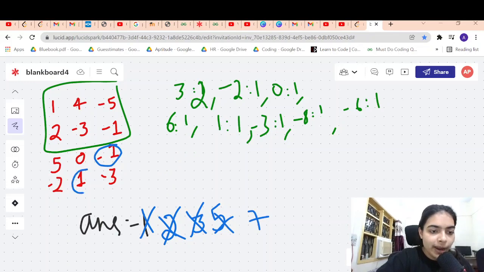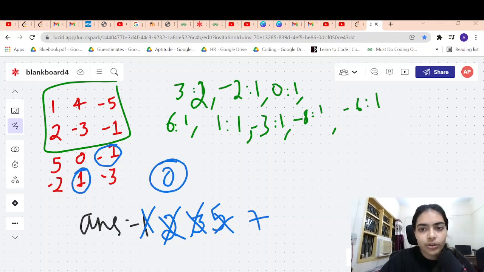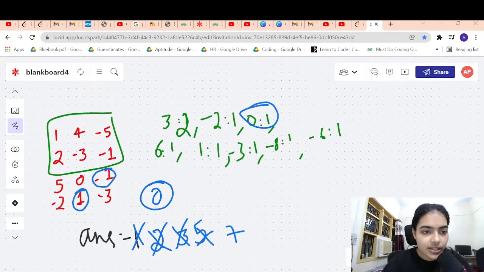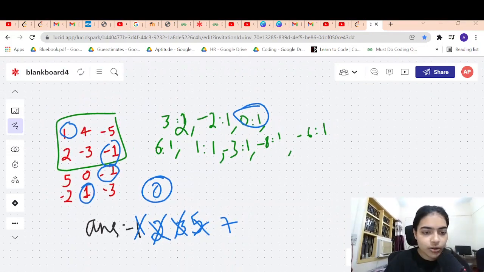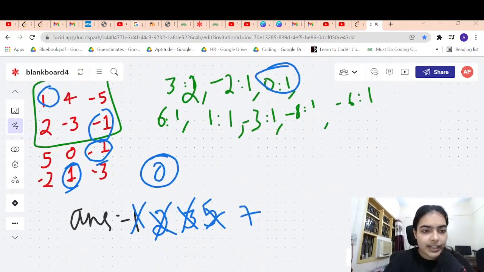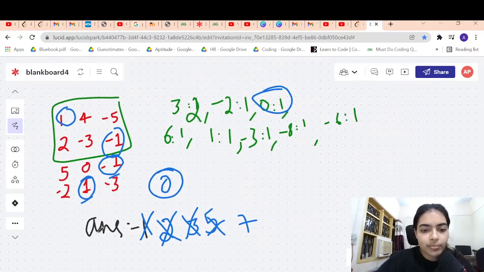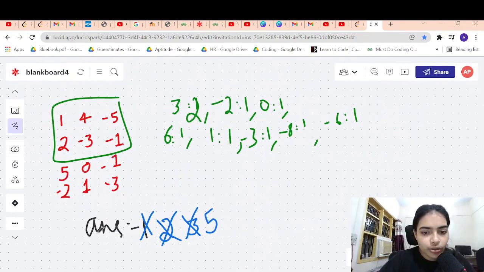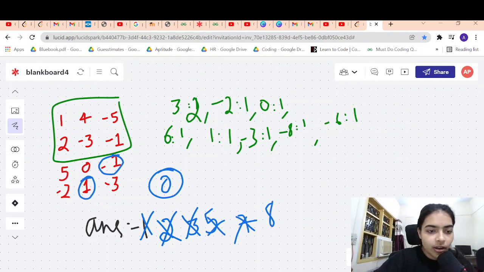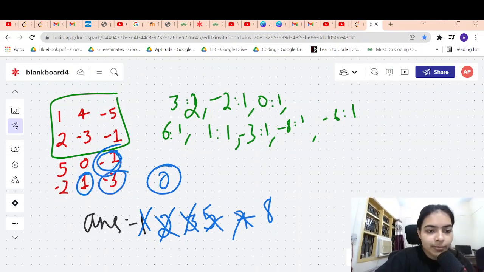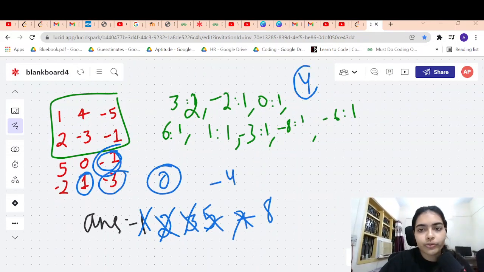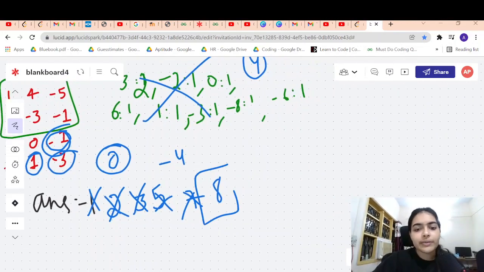Next I am looking for minus 1 plus 1. I am looking for 0. I have a 0, right? 1 minus 1 is giving me 0, and here also I have 1 and minus 1. So all the 4 will sum up to give me 0. So I have one more pair, and the answer will become equal to 8 now. Now let's see the last pair. Minus 1 and minus 3 is minus 4. I am looking for a 4. There is no 4, so that's it. The answer will remain 8.